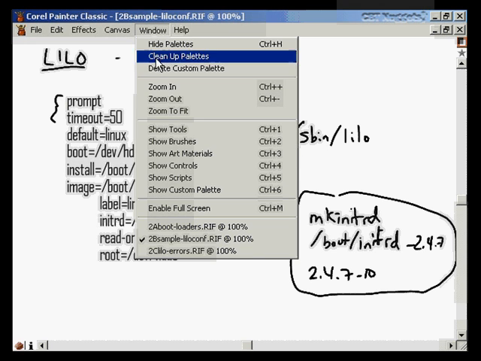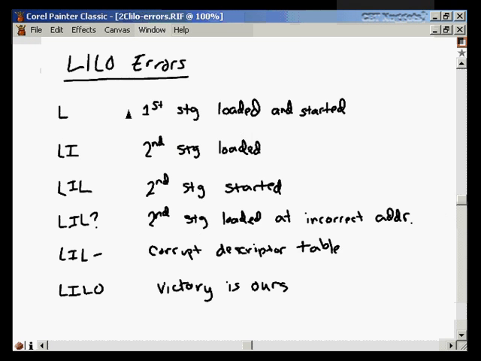Now, Lilo has a particular way of distinguishing the errors, and that is with these letter designations as Lilo is booting up. So if you just see an L and then things stop, that means that the first stage was loaded and started. But if that's all that happened, then the second stage bootloader can't be found. The second stage bootloader wasn't even loaded into the system.